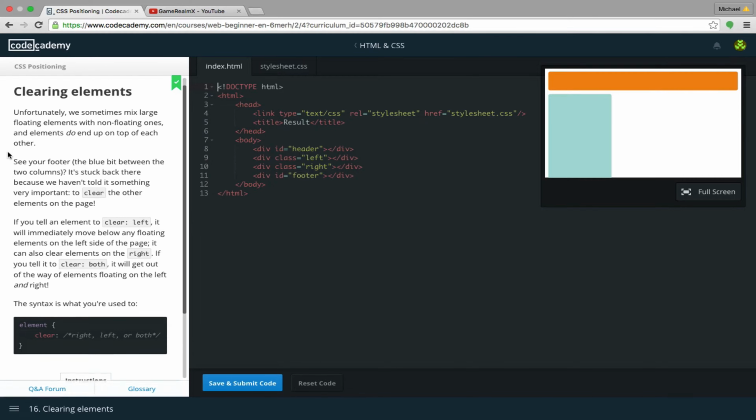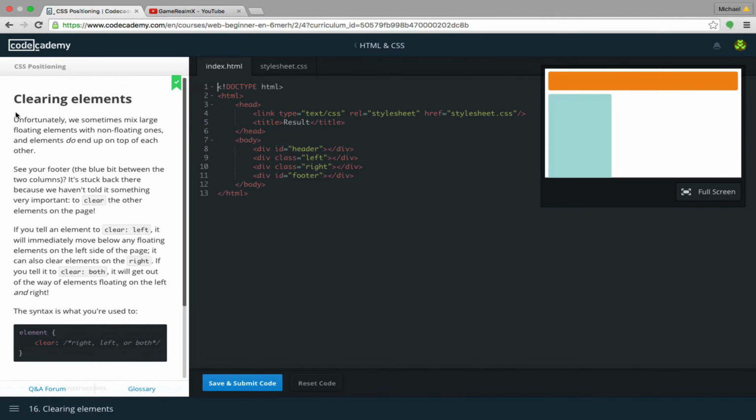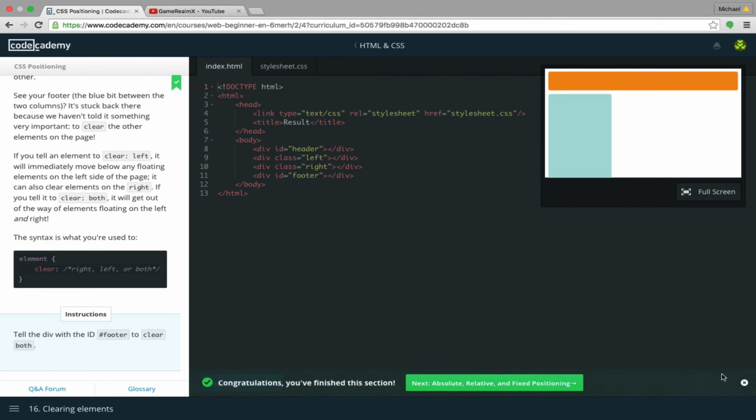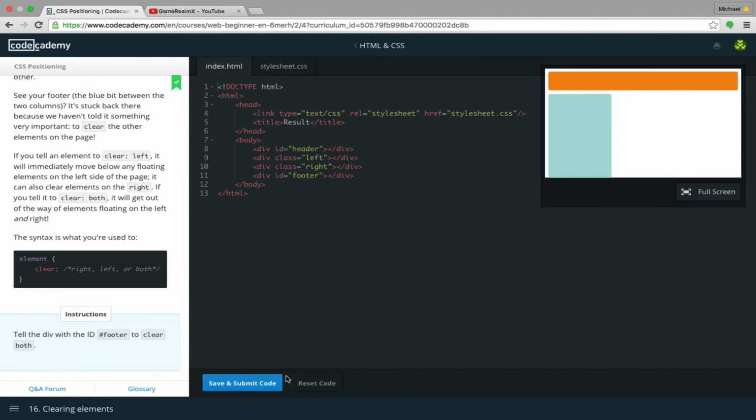Clearing elements. Unfortunately, we sometimes mix large floating elements with non-floating ones, and elements do end up on top of each other. See your footer, the blue bit stuck between the two columns. It's stuck back there because we haven't told it something very important: to clear the other elements on the page.